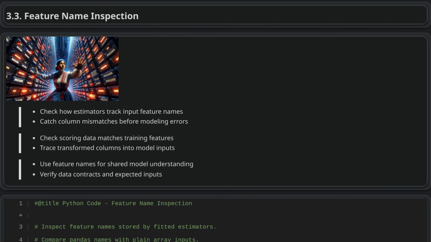Feature name inspection. Feature name inspection checks whether a Scikit-Learn estimator keeps track of the input column names it was trained on. This is especially useful with pandas DataFrames, where columns have meaningful names rather than just positions. By storing and checking these names, an estimator can help detect swapped or missing columns and keep predictions aligned with the intended variables. Feature name inspection helps ensure that new data matches the structure used to train a model.